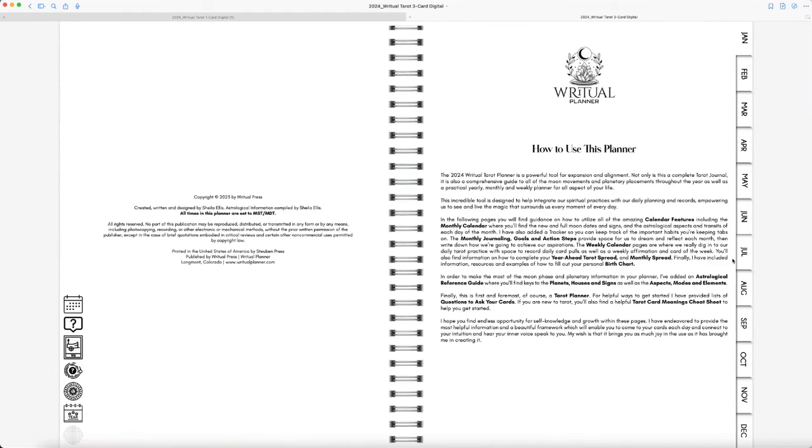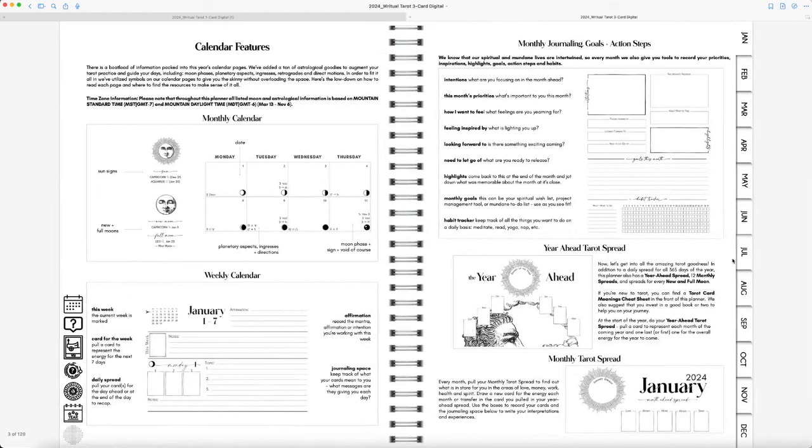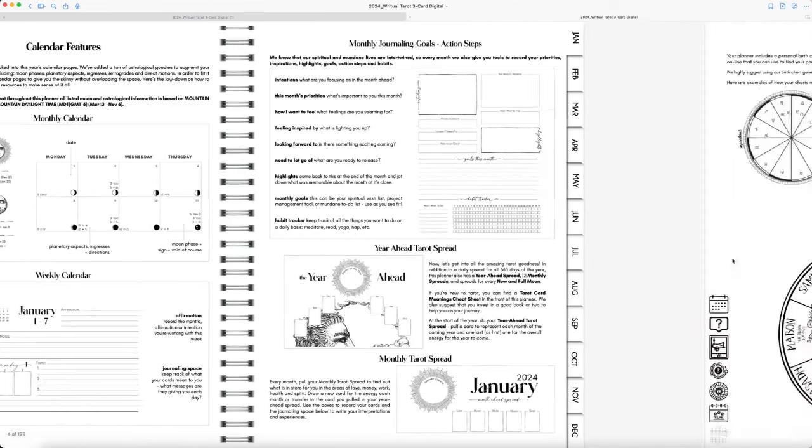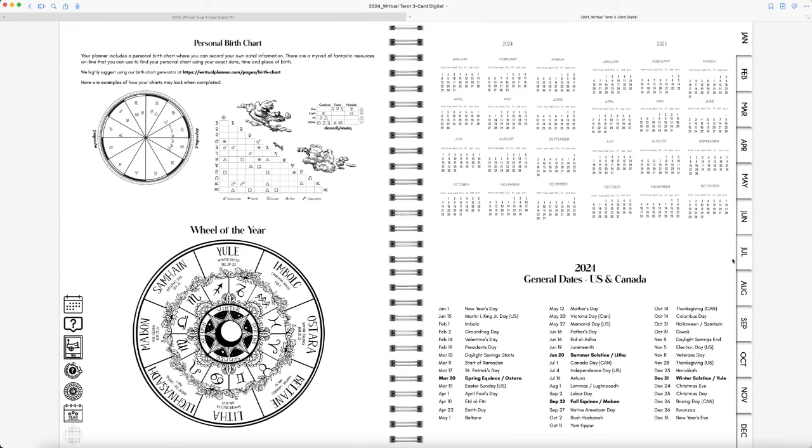So when you first open it up, you're going to see a little bit of info about how to use the planner, followed by snapshots of each page and the different highlighted areas that you're going to fill out throughout your year. Then we move on to the Wheel of the Year and the 24 and 25 calendar thumbnail overviews, as well as some general holiday dates throughout the US and Canada for the year 2024.